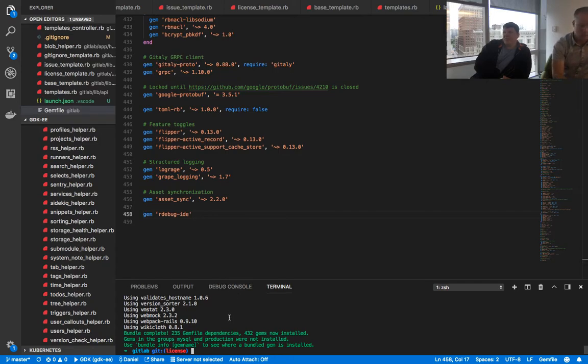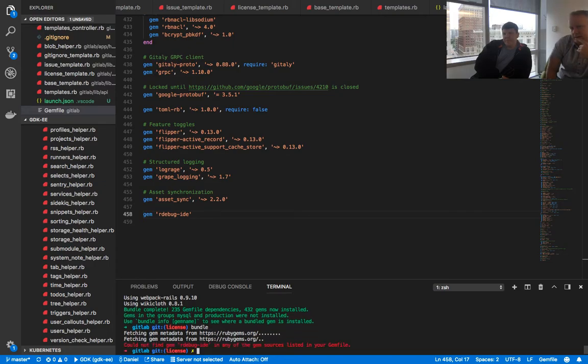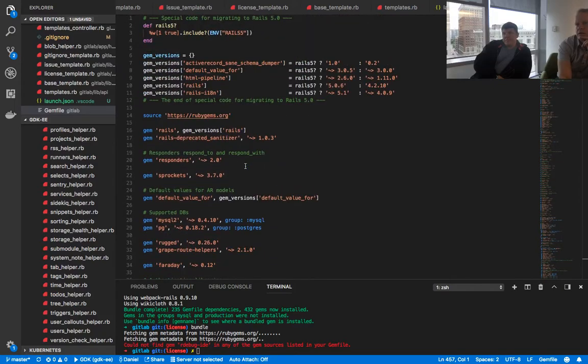Is there an extension to make that save automatically? There is, and I don't remember what the name of that is. Oh, it's making it think more. It's not as instantaneous, so it might. Could not find it in any of the gem sources listed in your Gemfile. So, source rubygems.org.